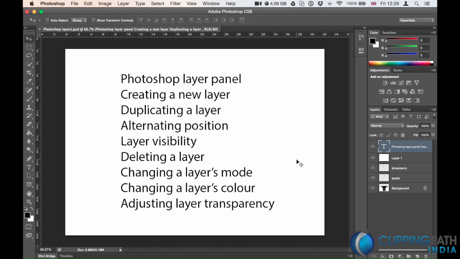Hi everyone, in this tutorial we are going to learn about layers in Photoshop. So here is an outline of what we are going to learn today.